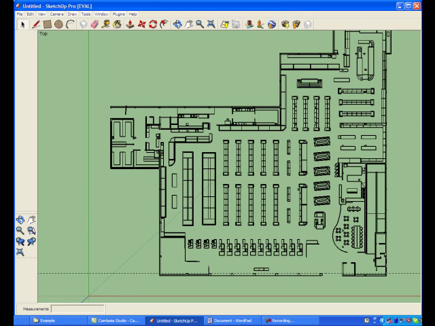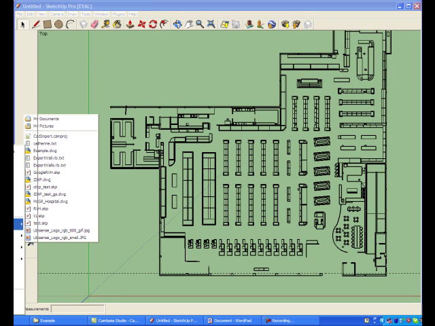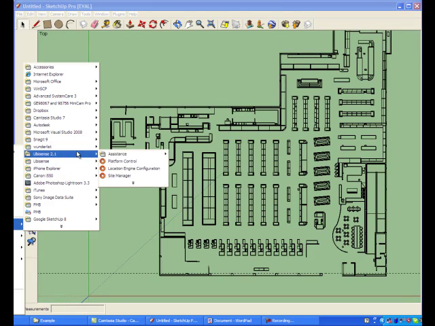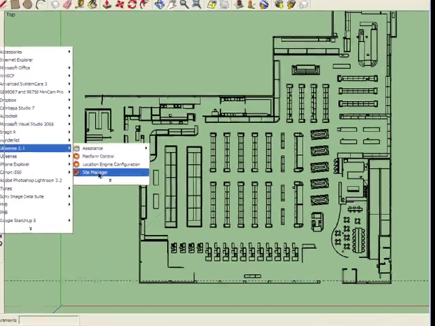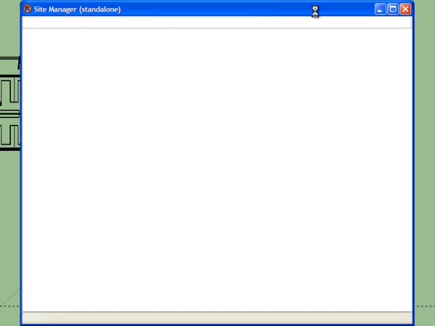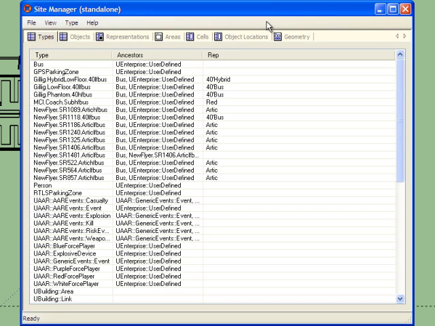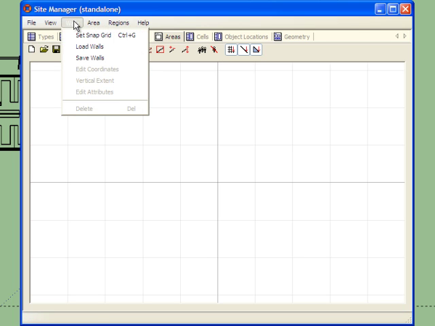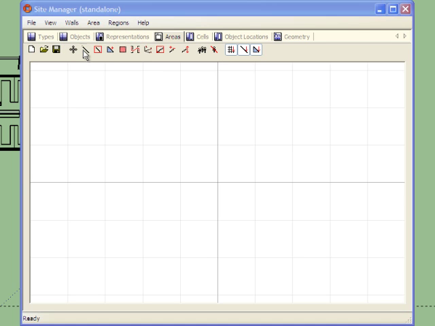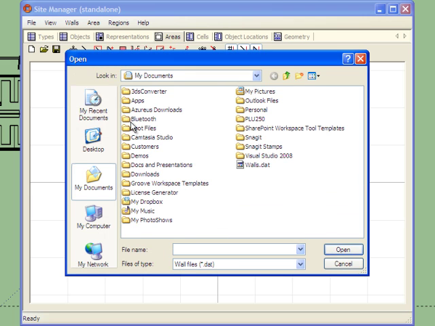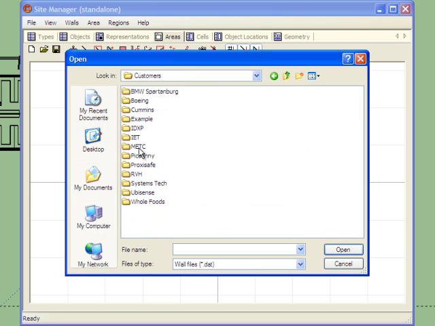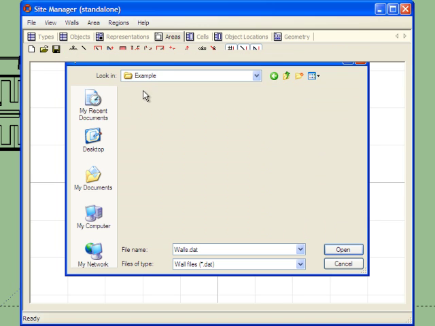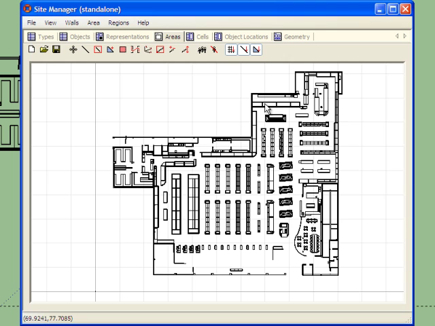And now, I'm going to open up Site Manager and show you the final product. So now we'll go to the Areas tab, go to Walls, Load Walls, and we will select the file. And as you can see, you now have your floor plan in Site Manager.